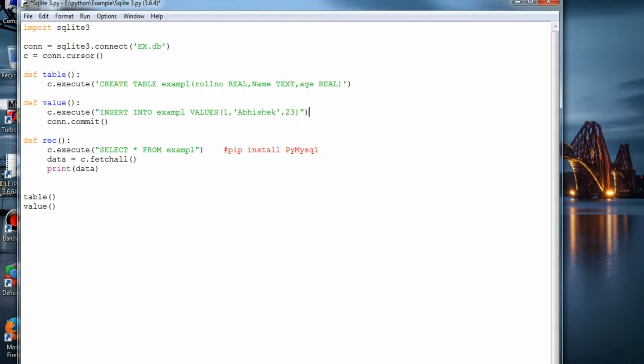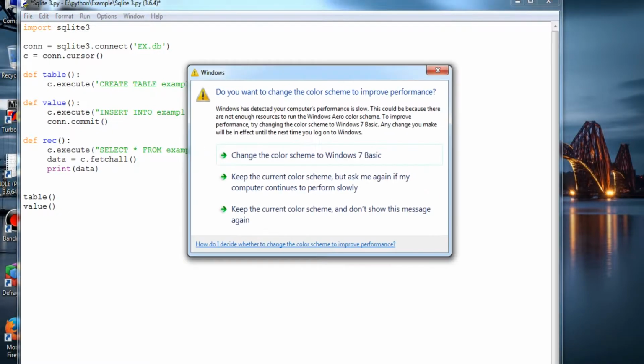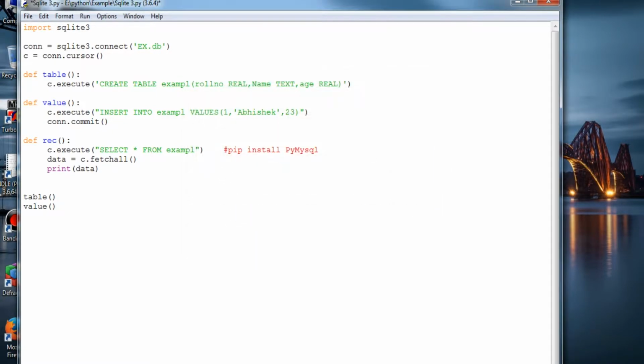Now coming to inserting values in the table example. Same as the SQL syntax: insert into example values. The values for the first column, roll number, is 1, name is Abhishek, and age is 23. That's pretty much it.